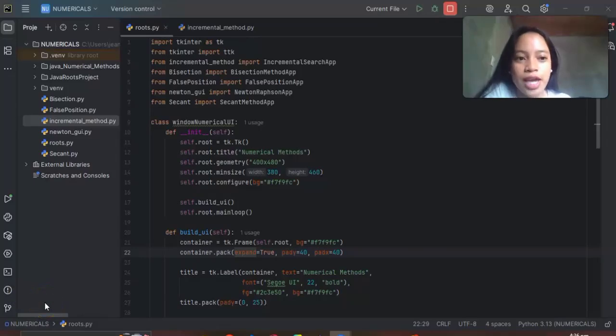Good day, sir. Today, I'll be walking you through the main GUI code of my Python application, which is designed to solve nonlinear equations using various numerical methods, accessible through a clean, user-friendly interface built using tkinter.